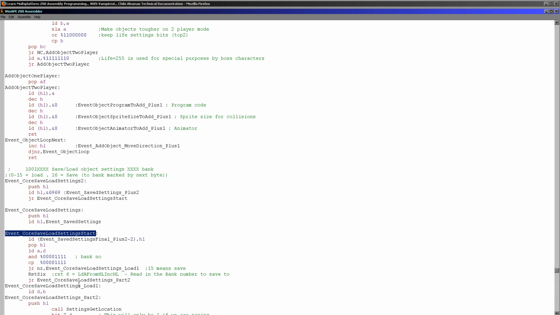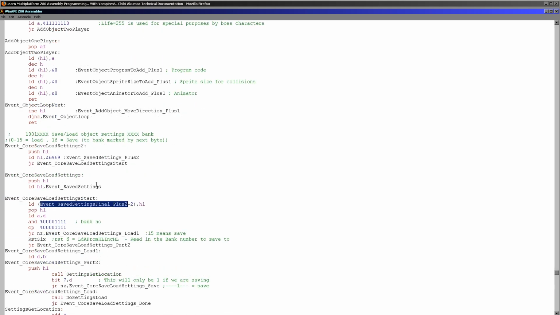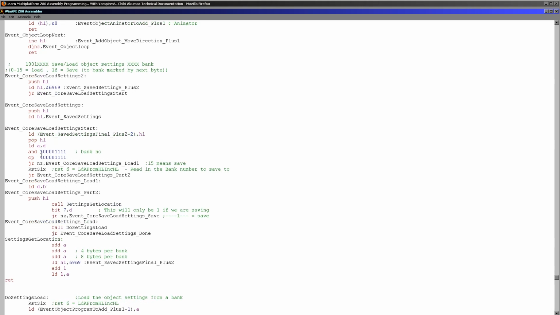And here's the actual start of the code that will do the job. And so what we're doing here is we're saving the defined address we're going to work with via self-modifying code here. So here we're working out what bank we're going to work with. So the banks are numbered from 0 to 14. If this is set to a 15, then we are actually saving to a bank here. And what happens then is we load in the next byte from the event stream, and that will be the bank number we're saving to.